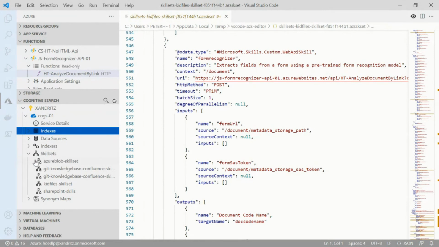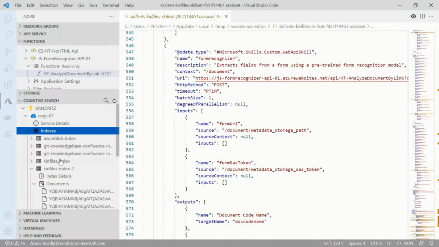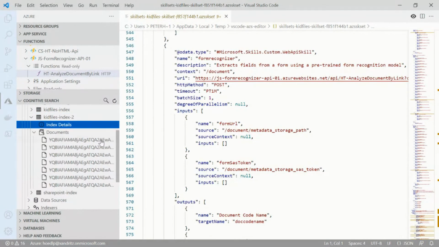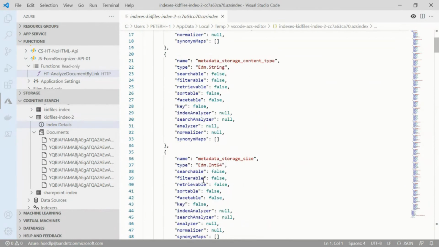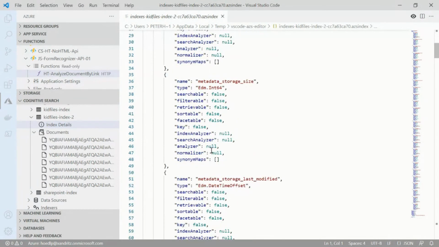And first, we want to have a look at the index section, because here we have different indexes. Our index is the kit files index 2, where if we have a look at the index definition, which defines the fields that we have in the index, we have content, we have metadata, storage size.